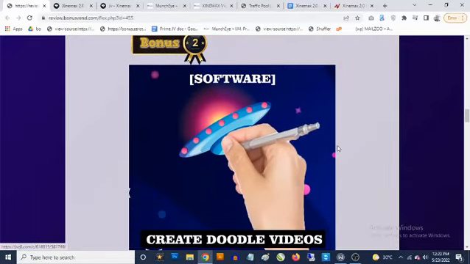Bonus number two, you are going to be getting access to Doodle Video Creator software. Now, this allows you to create Doodle videos. You've probably seen these type of explainer videos on YouTube, on TikTok, Facebook, or basically any other video platform.